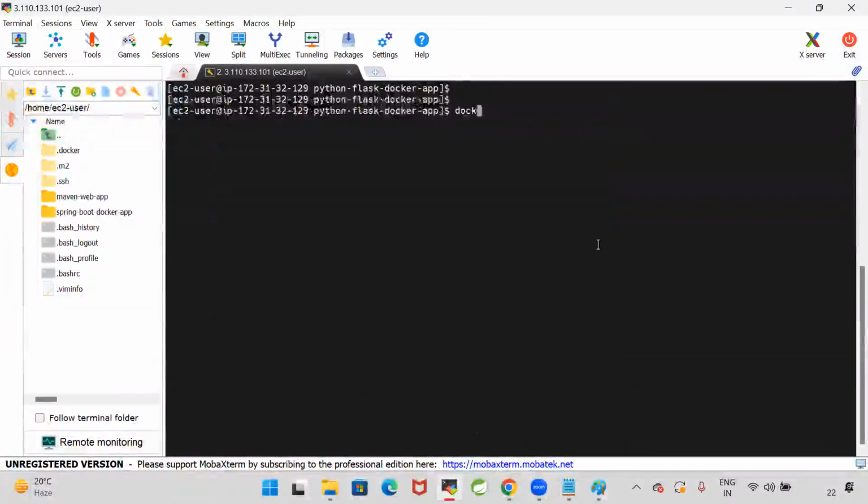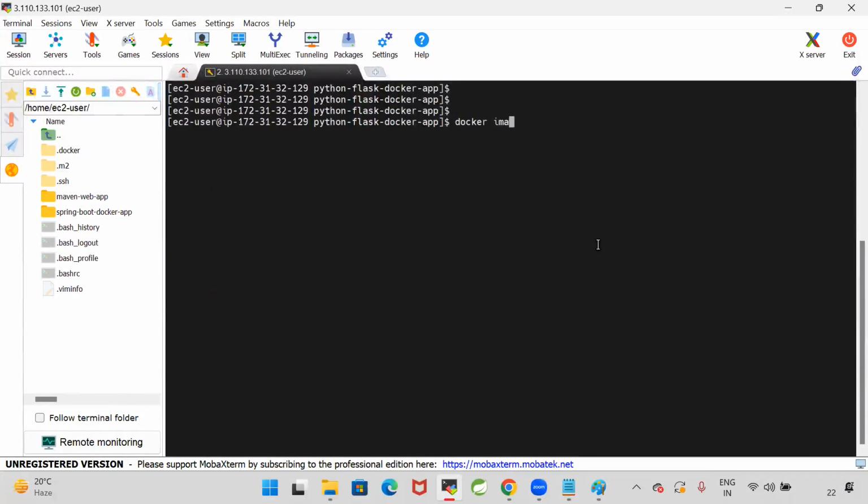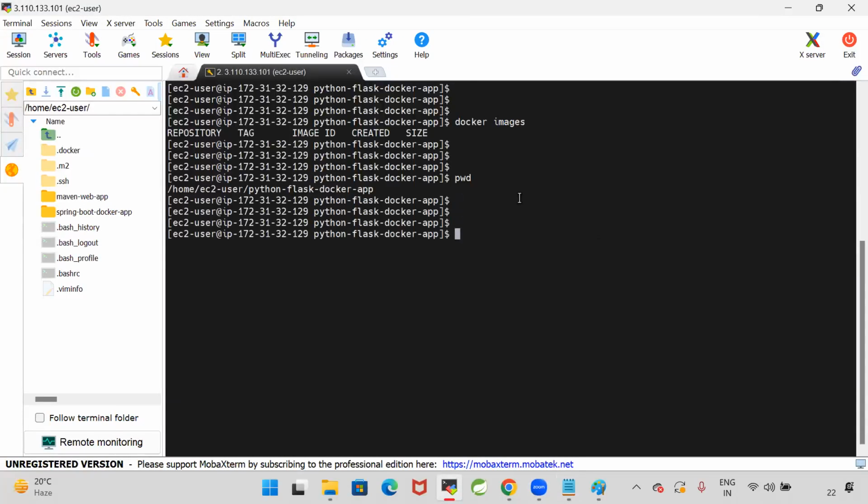Now let us go for docker images. So do I have any image now? No. Currently no image is available. I want to build the Docker image for my Python application. You can check my present working directory. Already I'm in the Python Flask Docker application. I want to Dockerize this application.